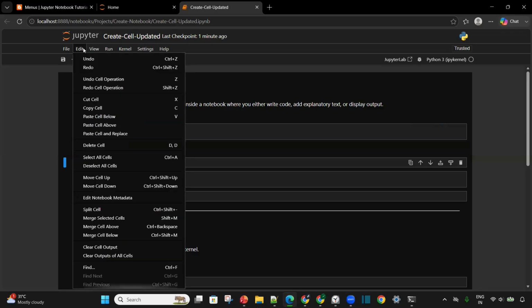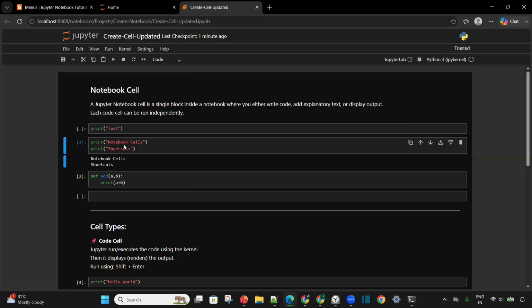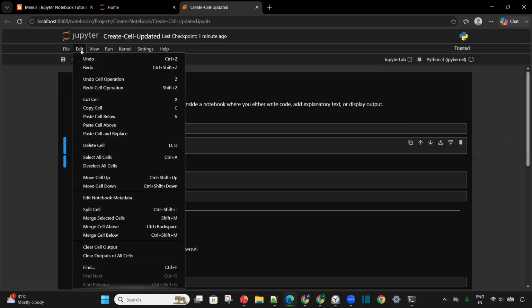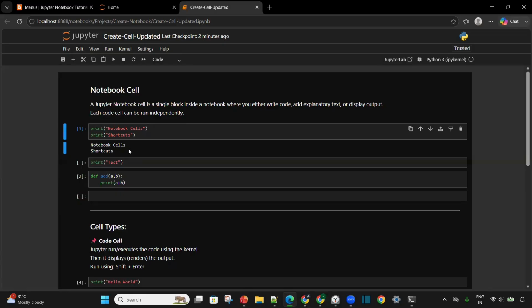Now if you click on edit, undo cell operation, it restores the print test cell on top again. Now if I click on edit, redo cell operation, it reapplies the last cell operation that was undone.